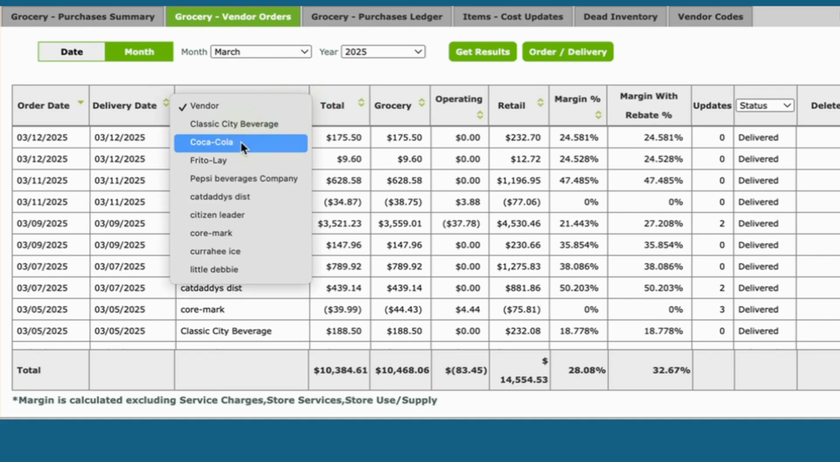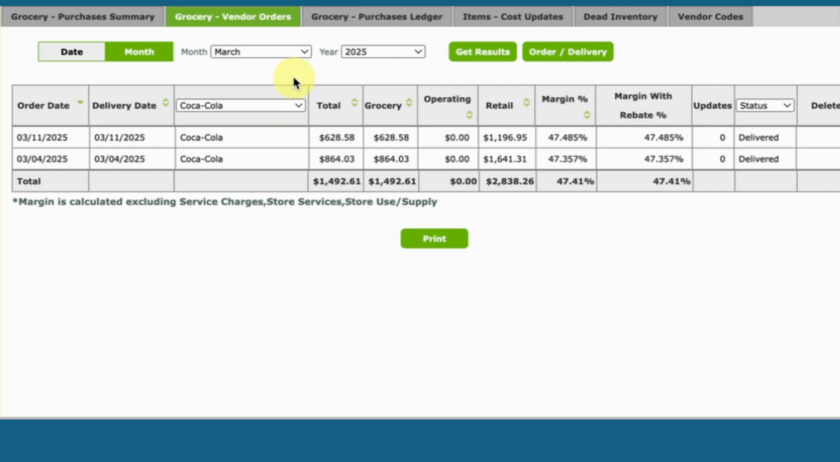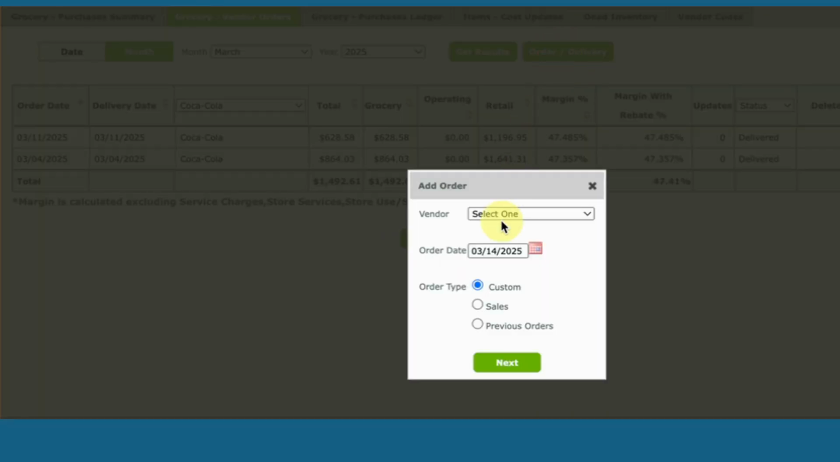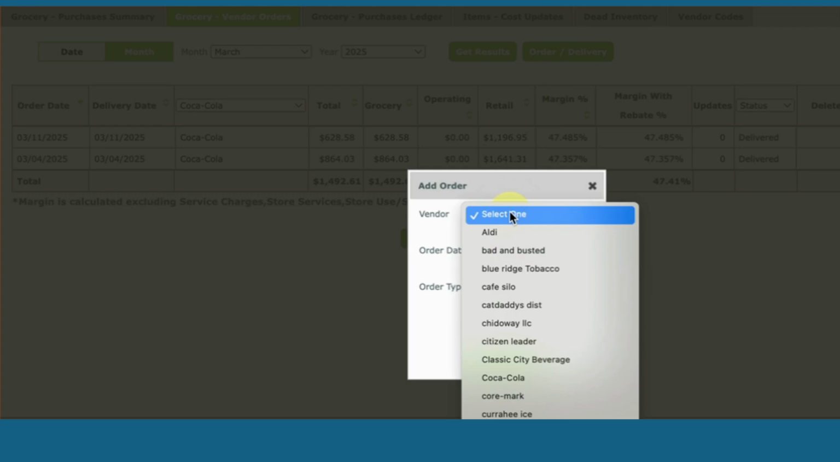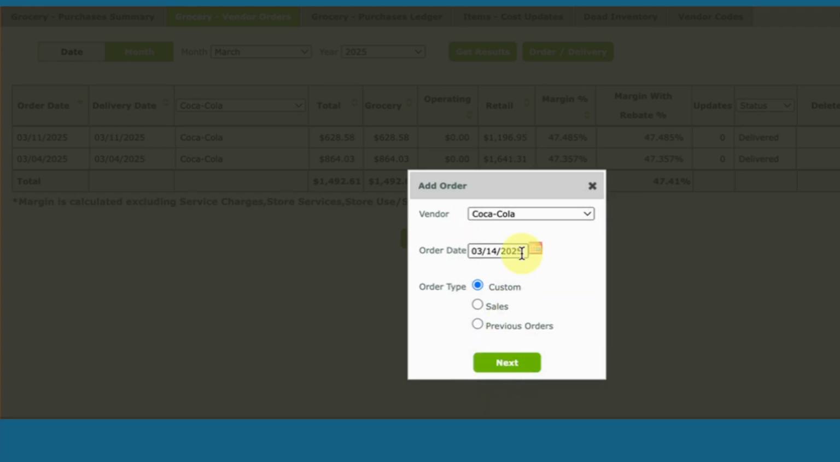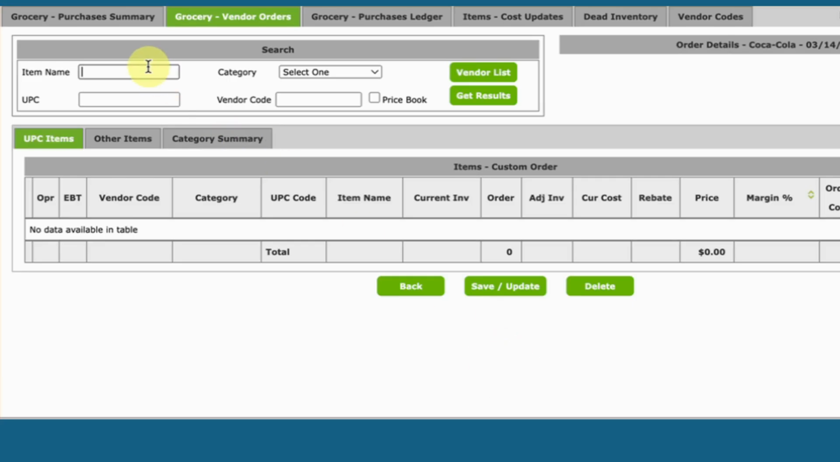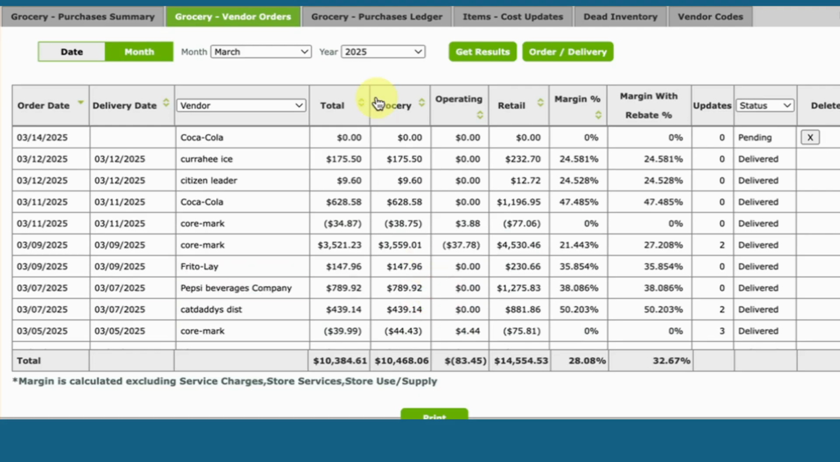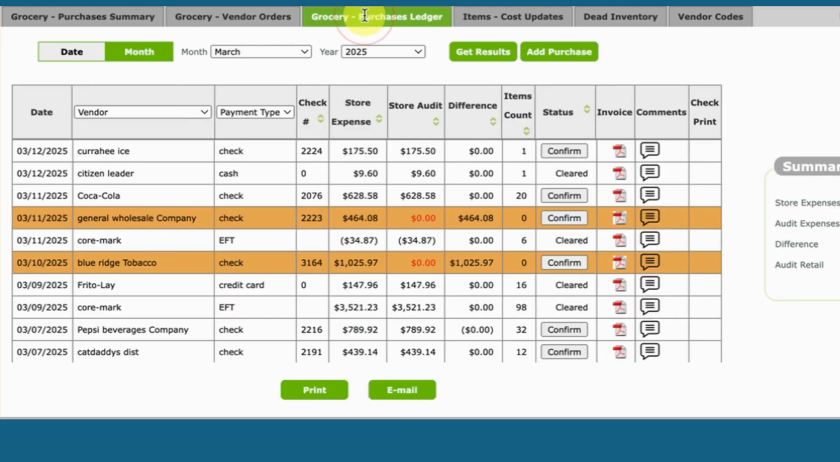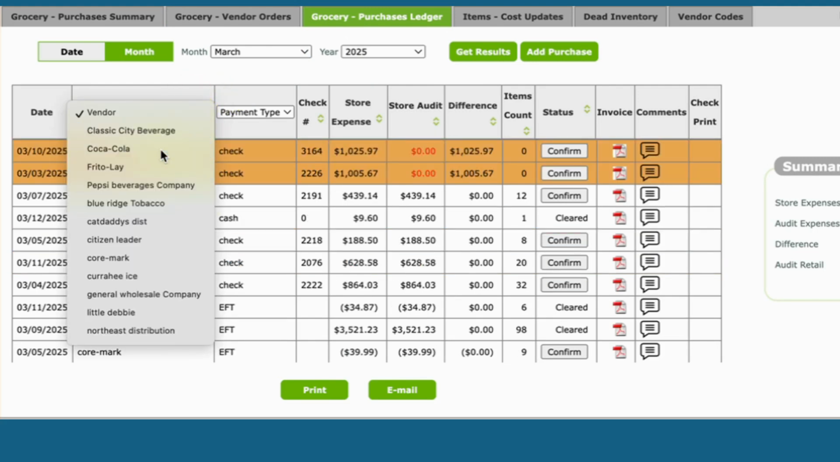Purchase ledgers allows you to see invoices and payments made to vendors. For customers enrolled in Pricing Management and Store 360, this is where you confirm the payment and invoices have been properly reconciled. Cost updates allow you another opportunity to see updates that have been made to item costs. You have the ability to confirm and authorize these changes from here as well. Dead inventory allows you to see items in your store that are not selling or items that are selling slow. The final tab is a list of all of the vendors that you have created.